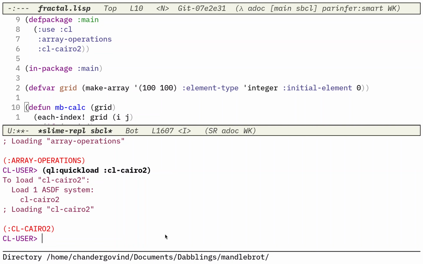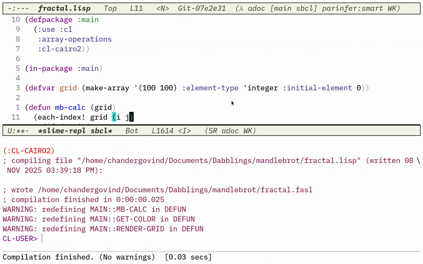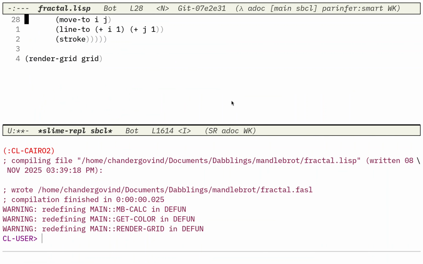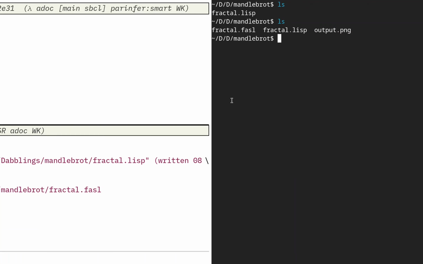Now we are in a position where I think we can run this. So let's compile the whole file, and it's done some things. Because I believe the last command here is running the render grid, it should have already rendered. Let's see it. Yes, so there is the fractal source file, and then there is the compiled binary, and then there's the output PNG, right? So let's open this. We see this diagonal line that I was talking about, just to ensure that we have something working here.